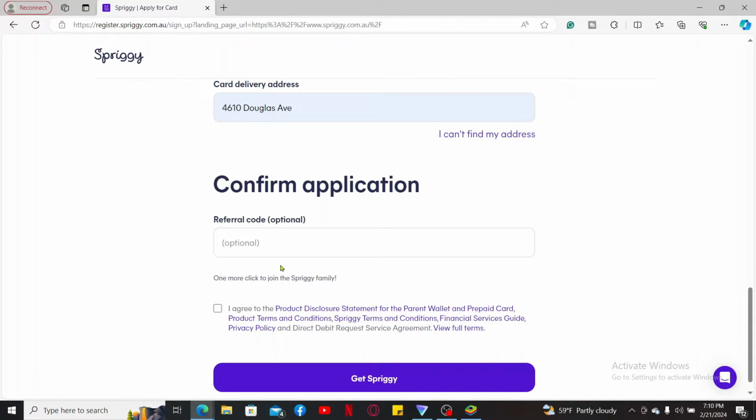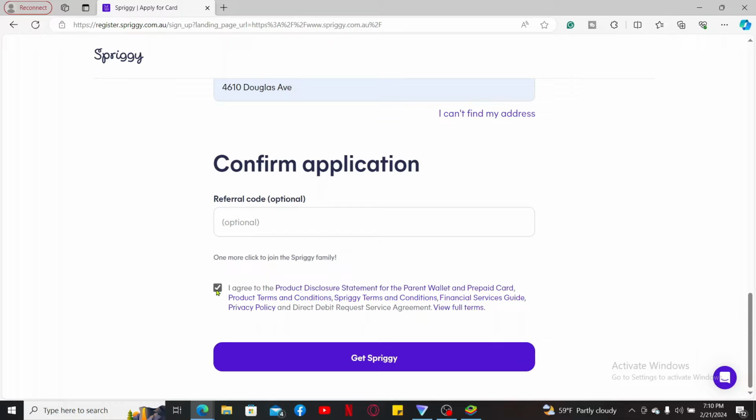Enter a referral code if available and click on this little box at the bottom to agree to the product disclosure statement and privacy policy. Now click on Get Spriggy.